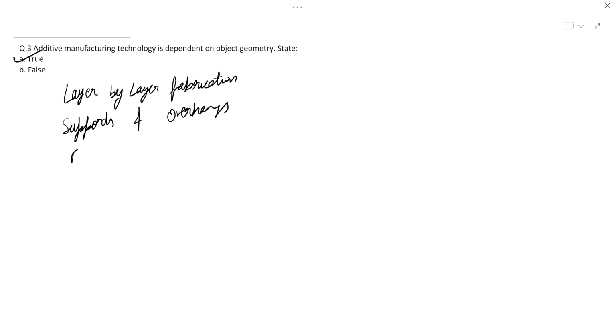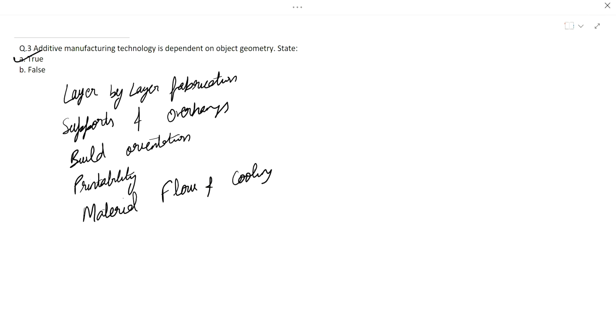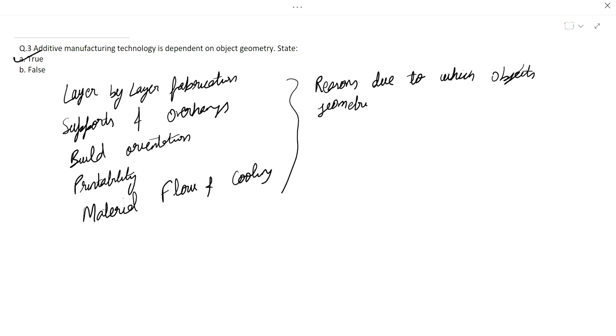Okay, so here the correct option is that it is dependent on object geometry. Now we have various reasons for this: layer by layer fabrication, supports and overhangs, build orientation, printability, material flow and cooling. So these are the reasons due to which 3D printing, additive technology, is dependent on object geometry.